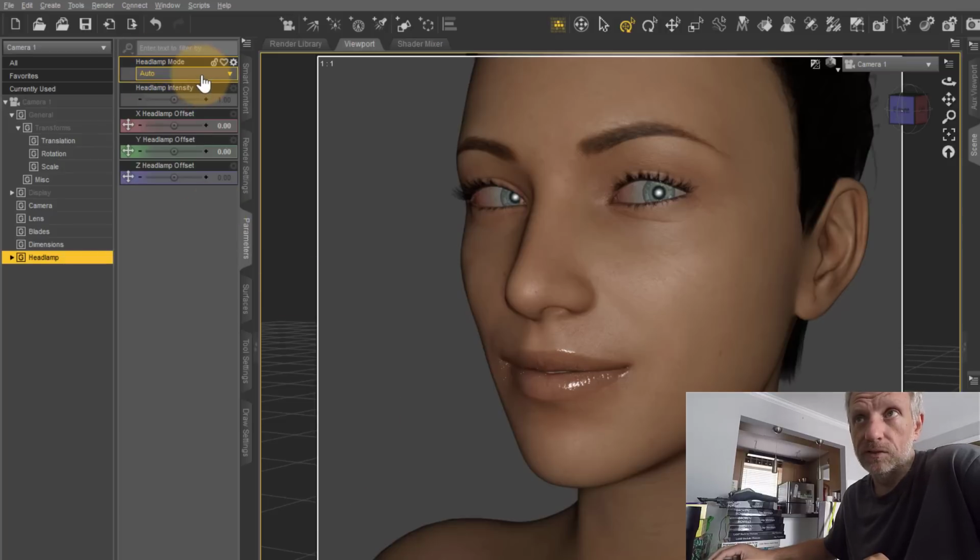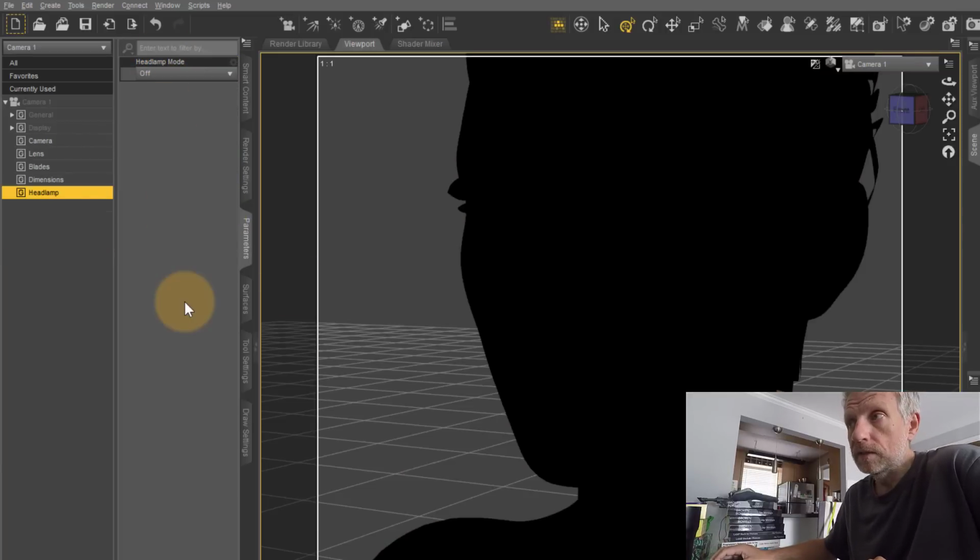We don't really want that, so I'm going to switch that off for now. And now we're going to get a completely black scene. That's perfect. That's a good starting point for us.